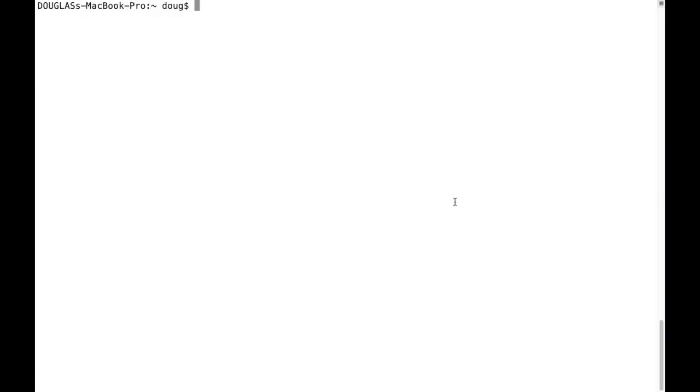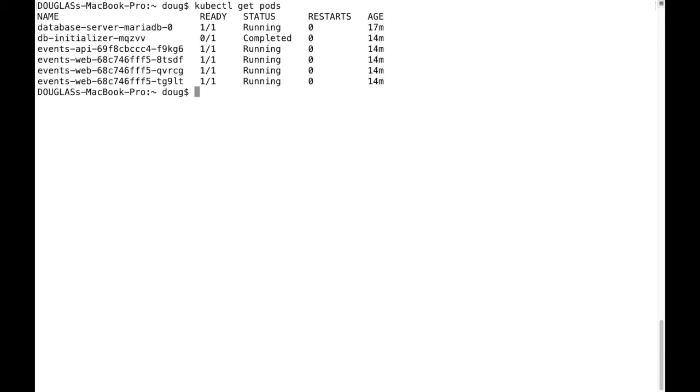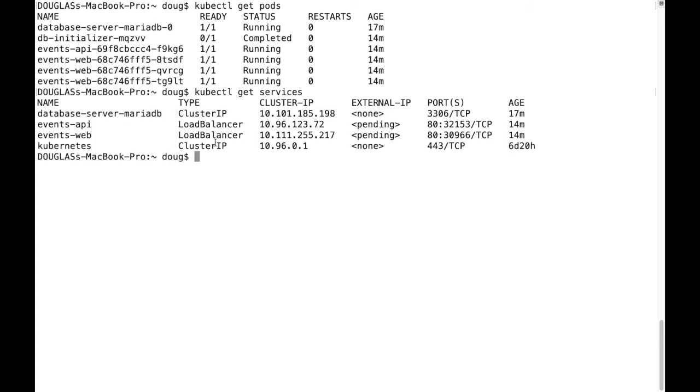So let's go back to my machine and we'll run kubectl get pods, and hopefully all the pods are running. So it looks like we're good. Our database server is running, our job was completed, and then all our other pods for our website and our API are running. And then we type kubectl get services, and then this lists our services. Now, again, as we saw earlier, Minikube is not going to give us an external IP address for our load balancer. There's no way for it to do that.